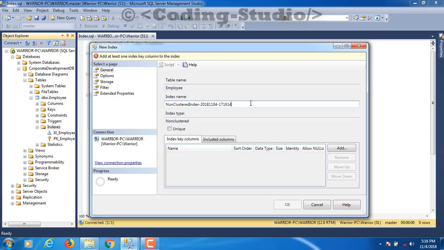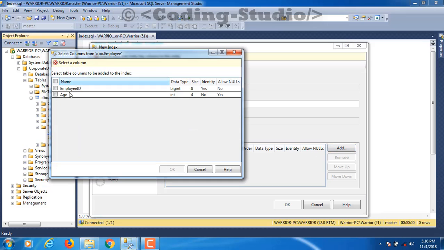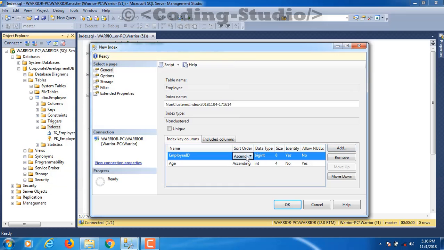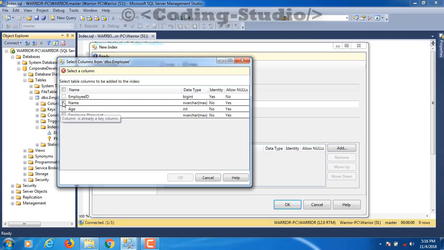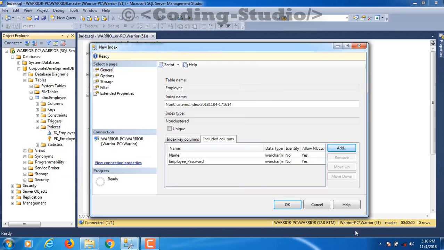Here we can specify the name of the index and the columns we can include as key columns and included columns. Two types of columns we can basically add. Here we can change the sort order, in which order we want to sort, either ascending or descending. In the case of included columns, they are not key columns basically, so we don't have any sorting options to modify for them. So in this way we can create our index from the designer.